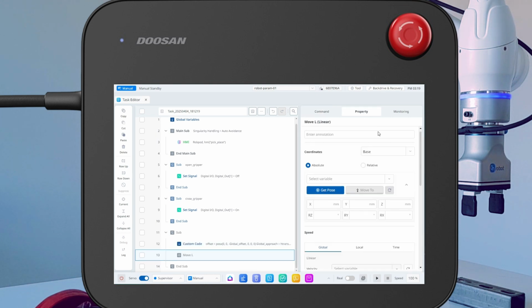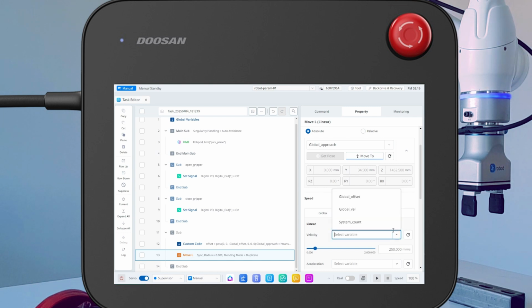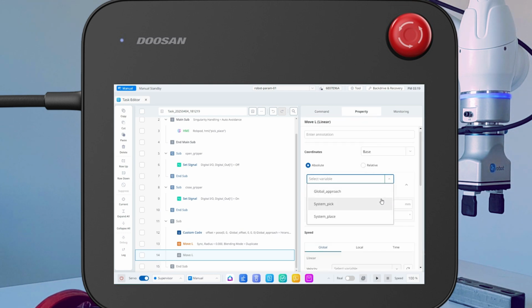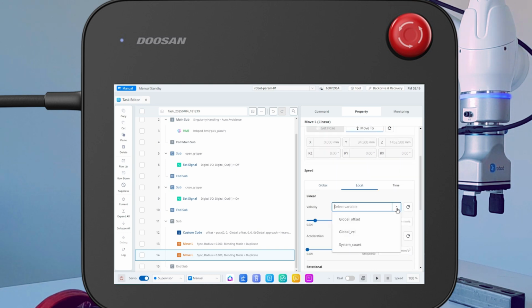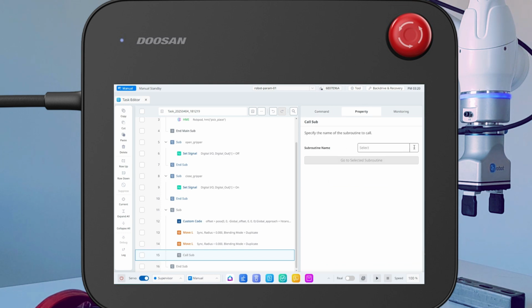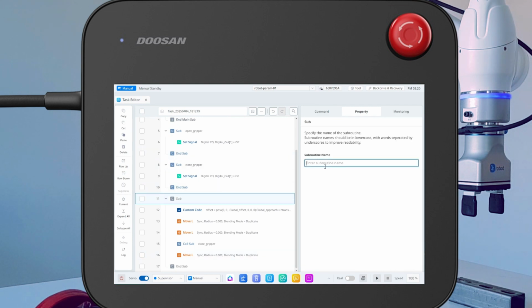Add a move_L block to move the robot to the approach position. Set velocity with variable global_val to let the robot move at the speed specified by the user. Add another move_L block to move the robot to the target pick position. Add a call subblock to operate the gripper. Choose close gripper action. Copy and paste the approach movement to implement a retract action. Give name pick to this subfunction. To implement the place function, just copy and paste the pick subblock and refactor the movement positions with place variables.